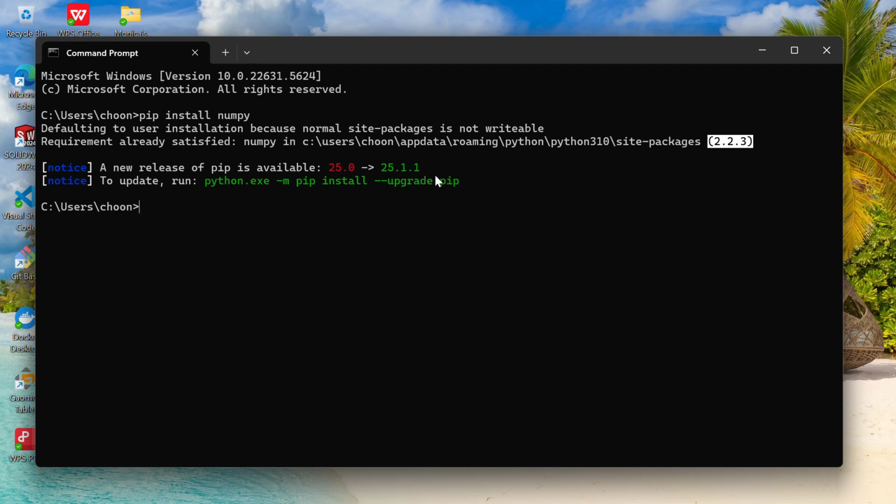That is 2.2.3. Okay, so there is also a notice to say a new release of pip is available, 25.1.1. So down here I'm also given a command that I'm able to run to upgrade my pip. Okay, so if you're not sure if NumPy is installed on your device, before you even waste your time trying to download it, you can also check the version that you have, if you have one.